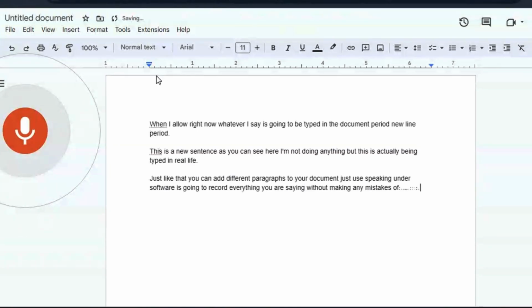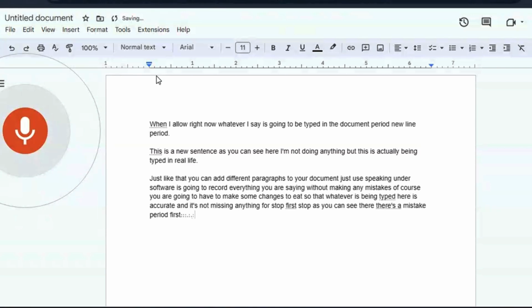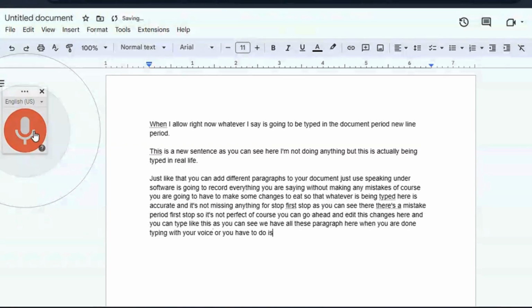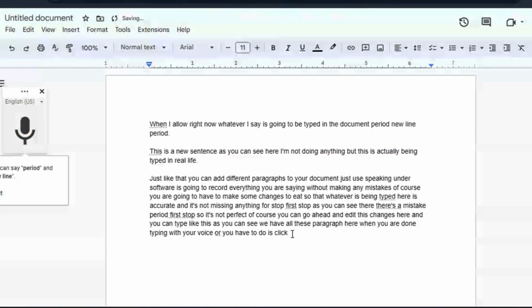Of course, you are going to have to make some changes to it so that whatever is being typed here is accurate. So it's not perfect. Of course, you can go ahead and edit these changes here, and you can type like this. As you can see, we have all this paragraph here. When you are done typing with your voice, all you have to do is click on this button. And now you have this document that was typed with this amazing tool in Google Docs. As you can see, it's very fast to type with your voice without you actually having to sit down and type all this. This was going to take me a long time, but now I can just go ahead and make some changes here if I want.